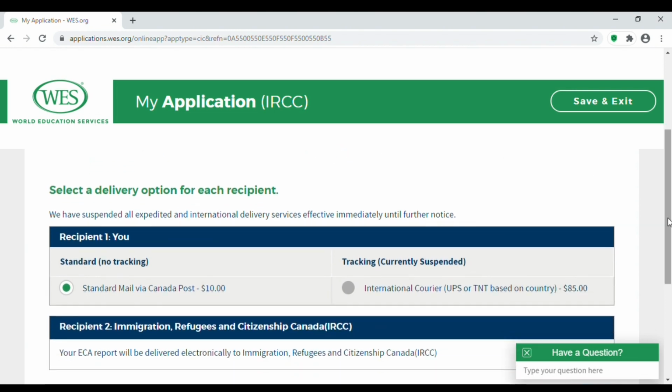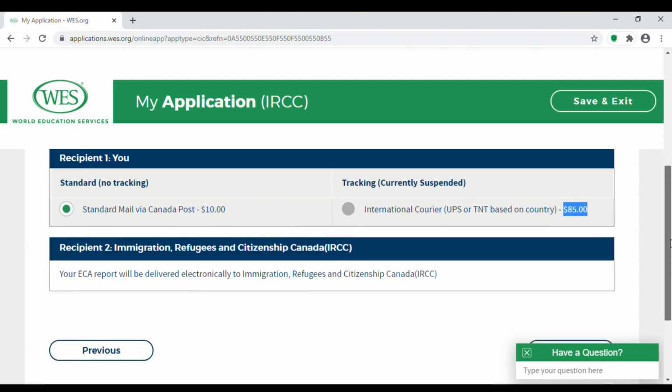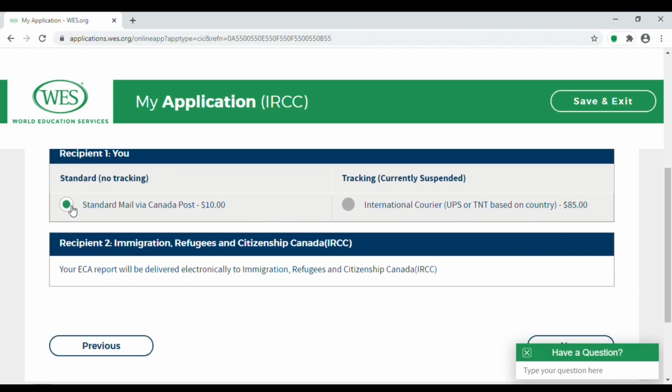This one is the delivery option. What do you want to do? Now there is a standard mail via Canada Post that is going to cost you $10. Or if you're looking for any international courier, then it is going to charge you $85. Just now I'm selecting standard mail.